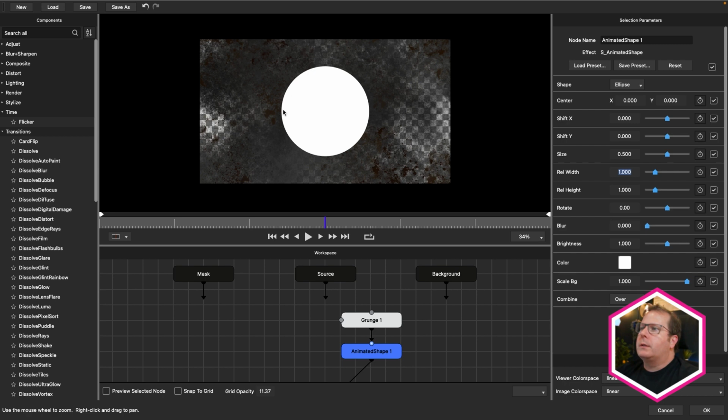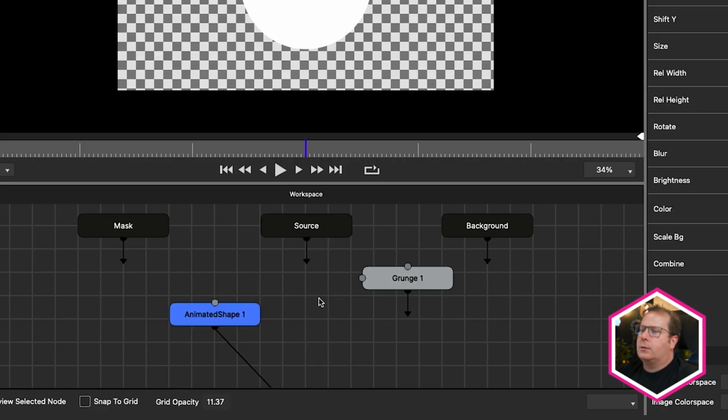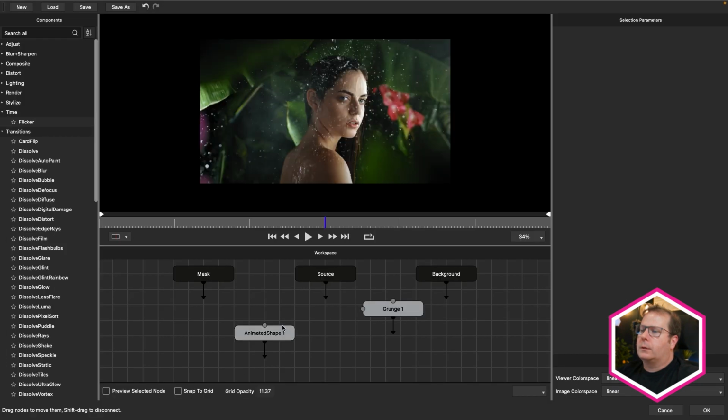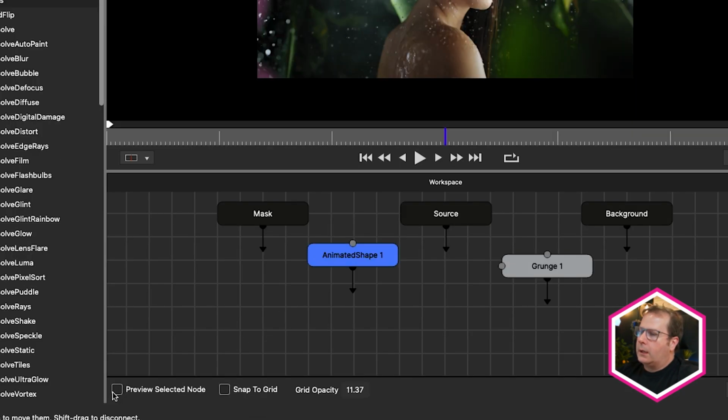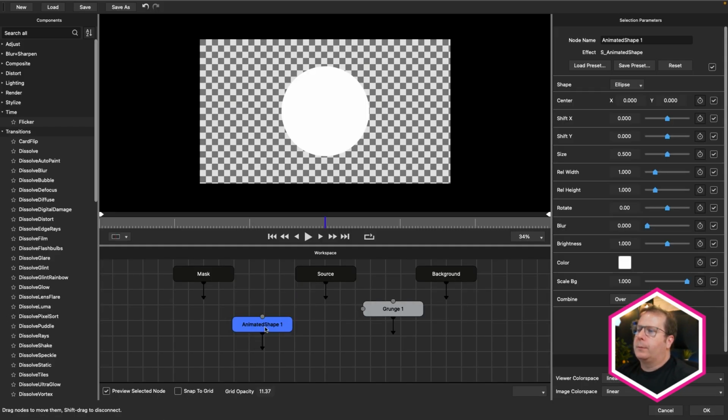And what I want to do is make this a bit more irregular. I want to make this sort of a blobby organic shape rather than a perfect circle. So again, I don't need this fed into there. So I'm going to just disconnect this. I'll click on preview selected node, so I'm only looking at this shape.